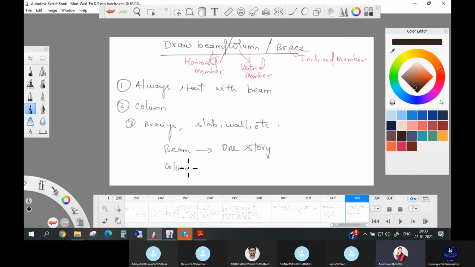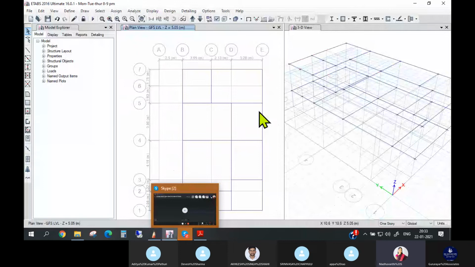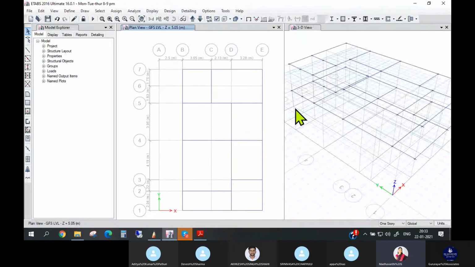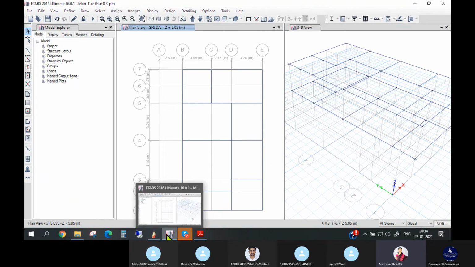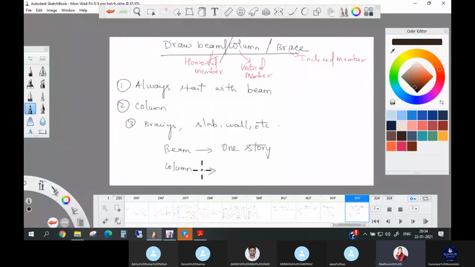For column, the same size is used throughout the height of the building, right? So for plinth beam level column also, the same column is used throughout the height of the building. So you can keep it in all story for column, because whatever you draw at plinth level will also be copied to the ground floor slab level, I mean ground floor columns also. For column, keep it in all stories.